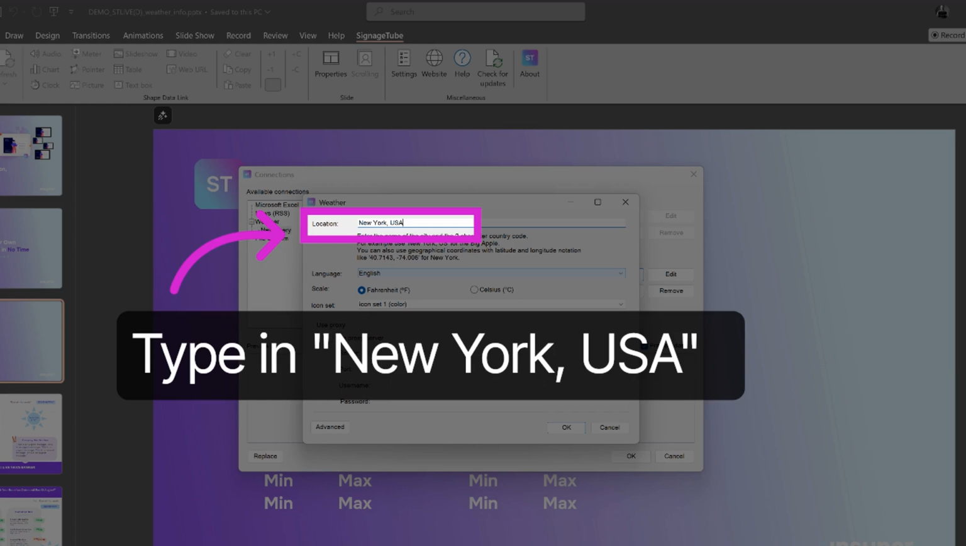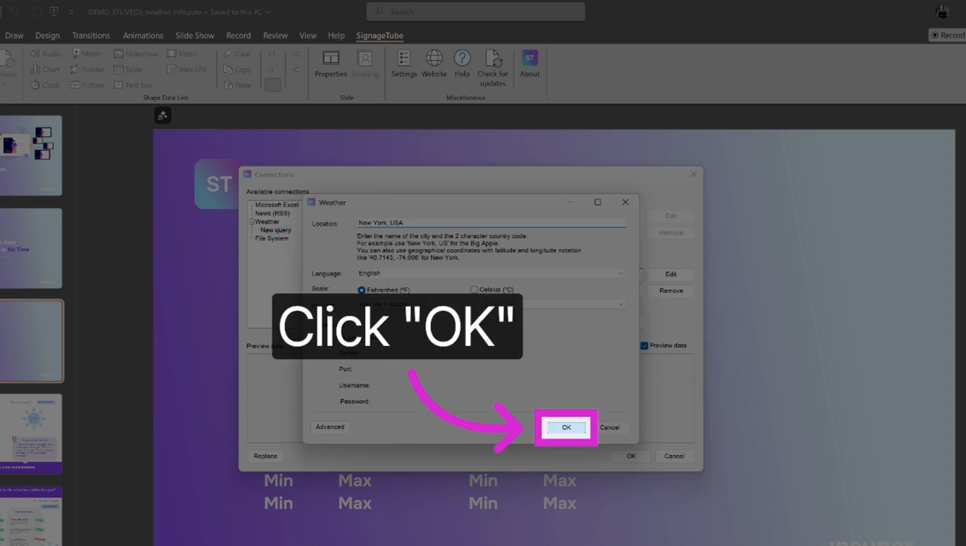Enter the location New York, USA to specify the weather data source for your display. Or use any city worldwide. You can also choose a language from the list to display the weather conditions in your local language. You can choose to display temperature in Fahrenheit or Celsius, and you can choose an icon set from the list of available icon sets for the weather icons. Confirm the location by clicking OK to proceed with the weather setup.